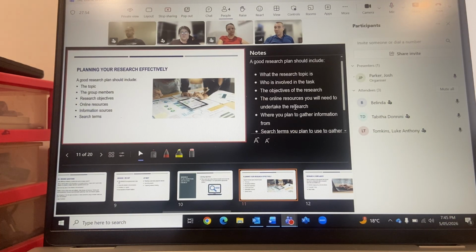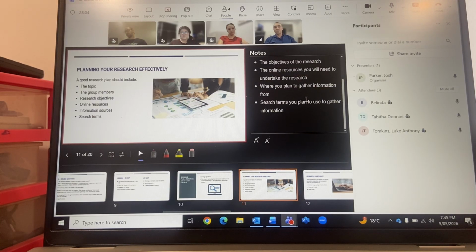Most people will use, as we talked about, search engines. So if you're going to use Google, the search engine would be where you plan to gather the information from. And then some search terms that you're planning to use to gather that information. So whatever your research topic is, the search terms, whatever you're going to enter into the search engine, is where you would put in those search terms.